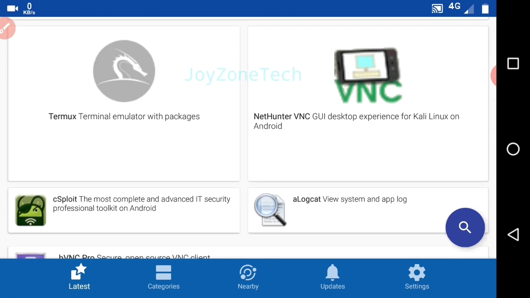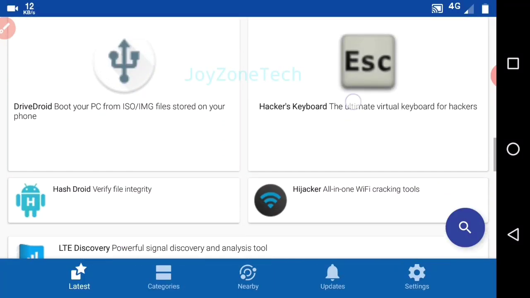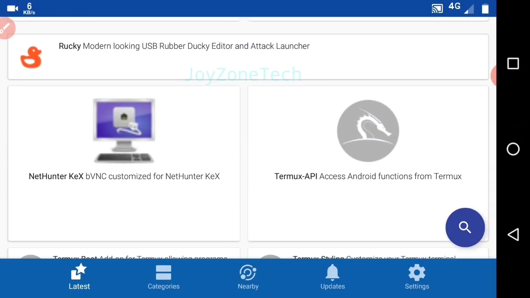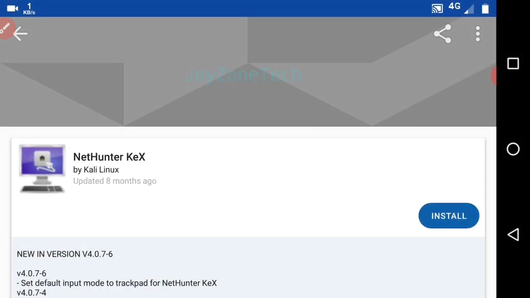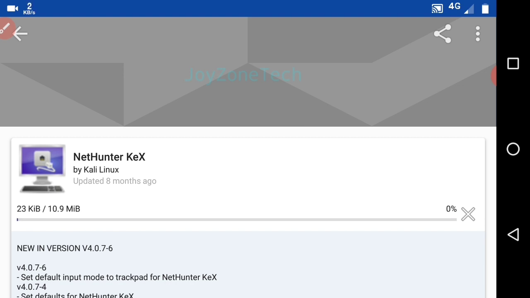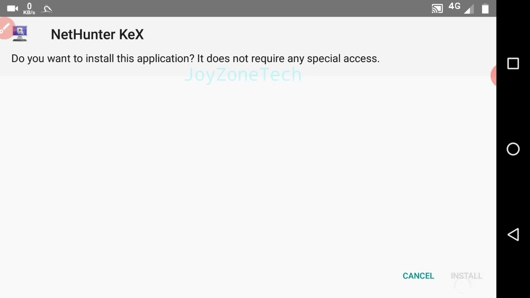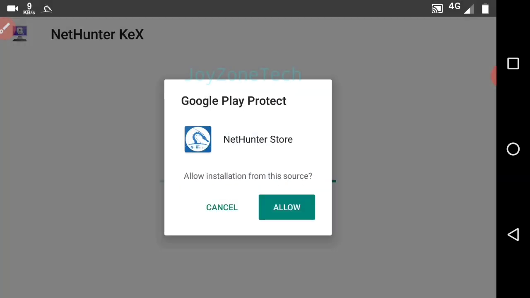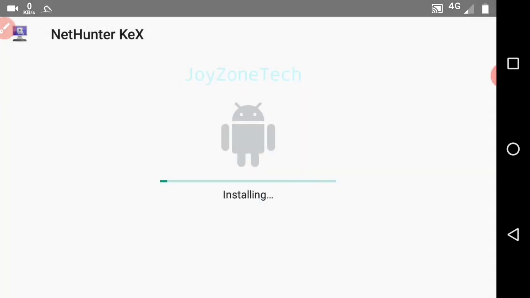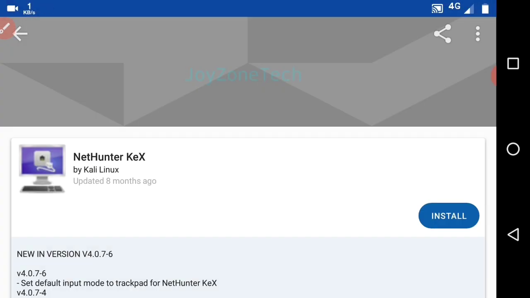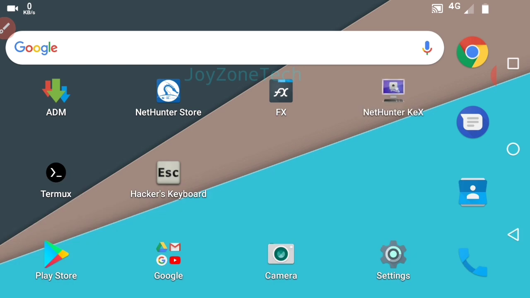The app which I am going to download and install is NetHunter Kex app. Click on NetHunter Kex app. Click on Install. Wait for the downloading process to complete. Click on Install. Click on Allow. Now go to Home screen. The NetHunter Kex app will help to display the GUI environment of Kali Linux.